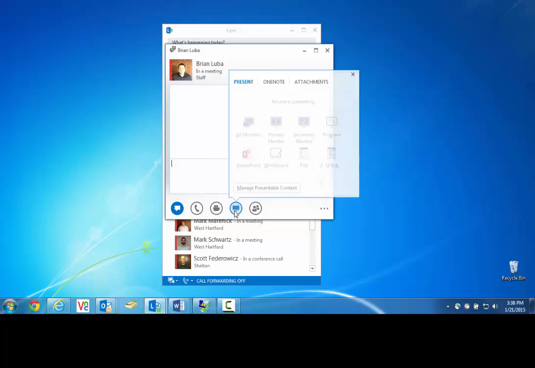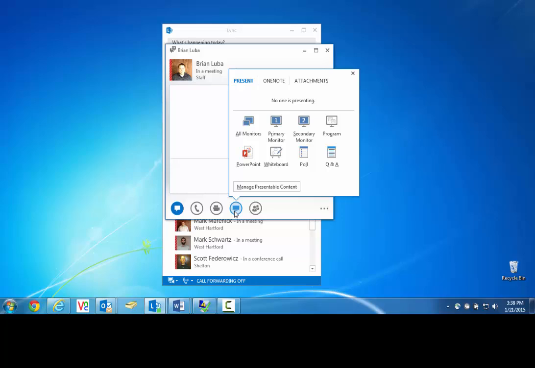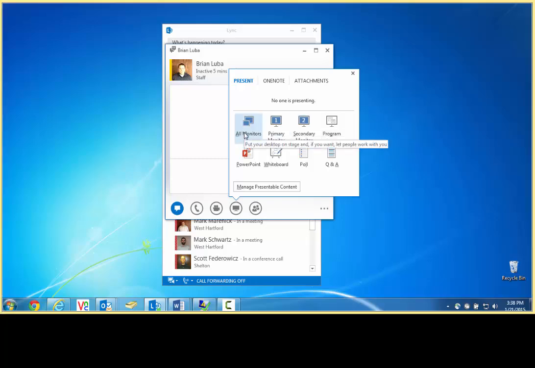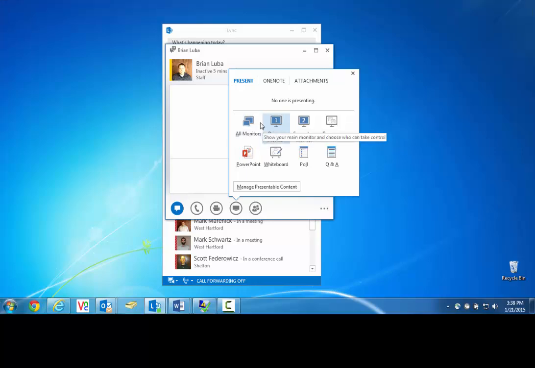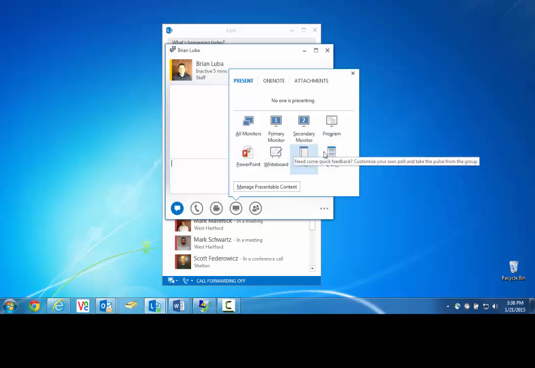The next icon here is to share or present your screen. If I hover over it, I have these options that I can select. If you choose the first three, you basically are sharing your desktop. So if you're minimizing stuff or you have something open on the other screen, the person can see all that stuff. If you do not have multiple monitors connected and you just have your laptop, it'll just show as desktop.